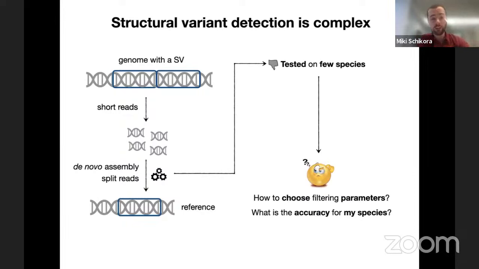The problem is that these tools have been tested on only a few species, typically just human. So when you want to use these tools on any other species of interest, for example, I wanted to use them for fungal pathogens, you come up with two very relevant questions: how do you choose the filtering parameters, and will these tools work in my genome? What is the accuracy for my species, which maybe has a very different content of repeats, or maybe the data set has a very different coverage than what's used for the human data sets, right?